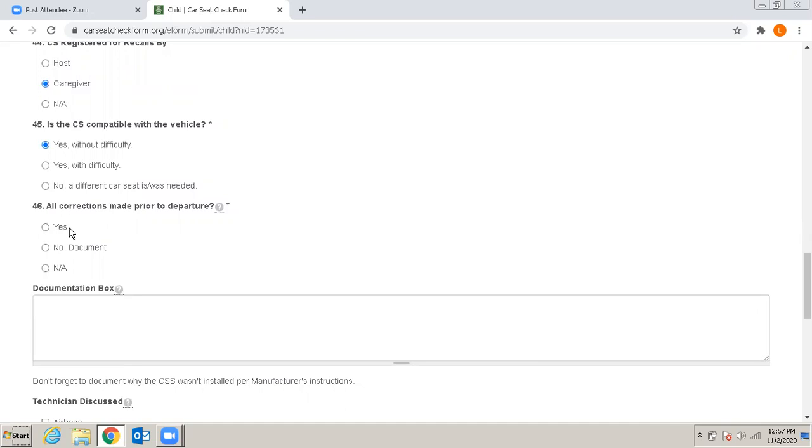And then all corrections made prior to departure. So hopefully, all of your recommendations were accepted by the caregiver. If not, and even if they are accepted, you absolutely want to document it. And this is for your benefit. So this could even be, you recommended they remove the mirror and they did not. So you just want to put down everything that you recommended.